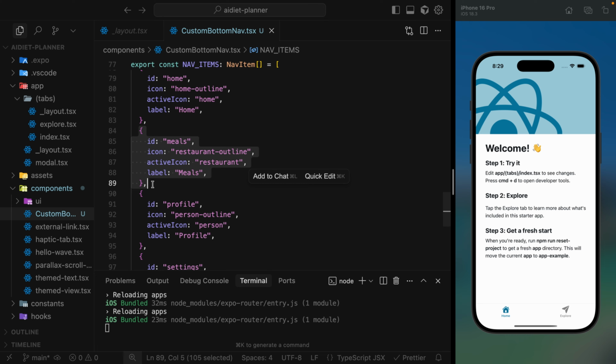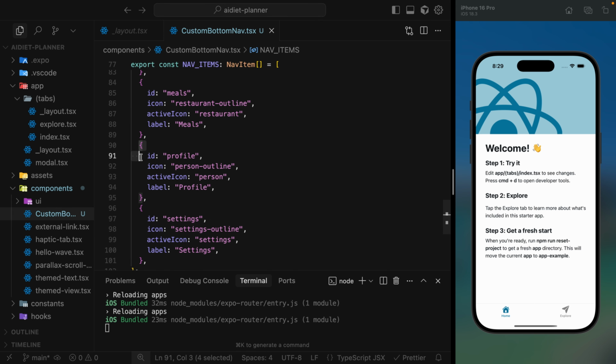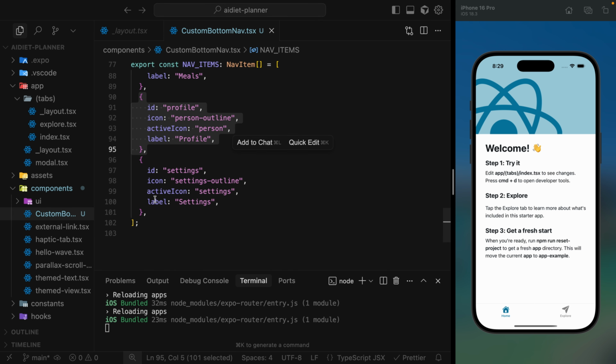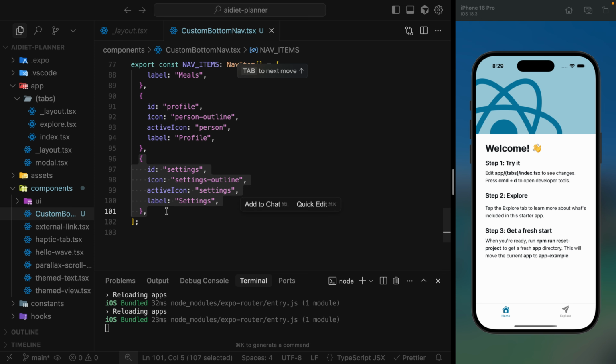The second is meals with restaurant outline and restaurant for the icons and the label meals. Third is profile using person outline and person for the icons and the label profile. The last one is settings with settings outline and settings for the icons and the label settings.